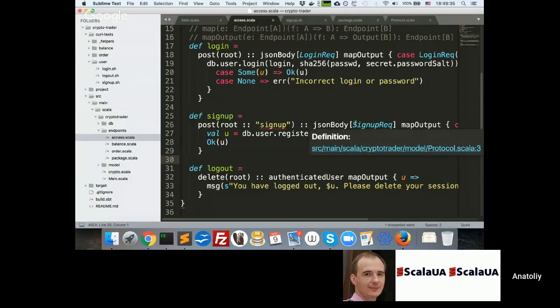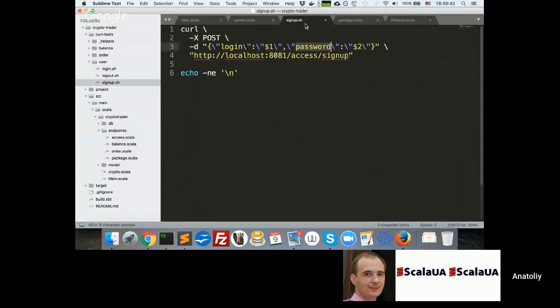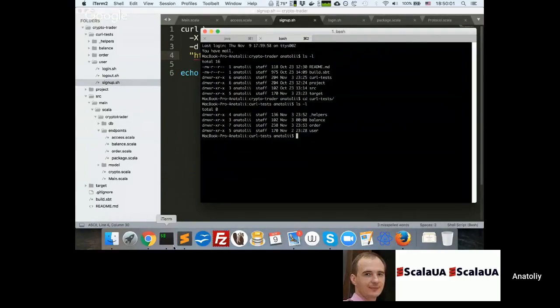And as we have seen earlier, Circe allows us to work with JSON really conveniently and maps these JSON objects to case classes in a really convenient fashion. And after that, after we have signed up in this manner, we will use the login script over here that will contact the access endpoint with the JSON object with the POST method to log us in. So let's try it out.